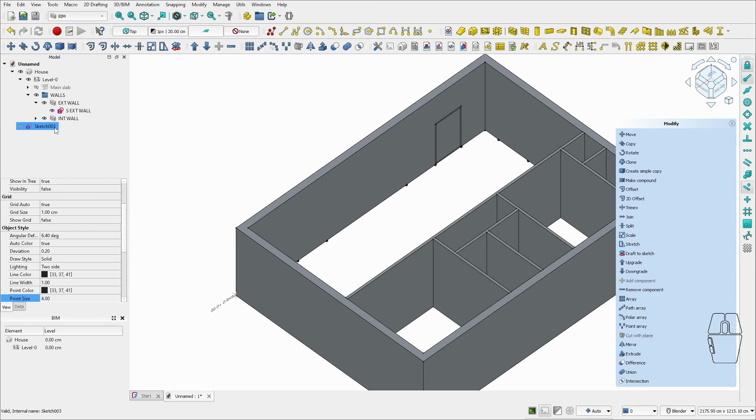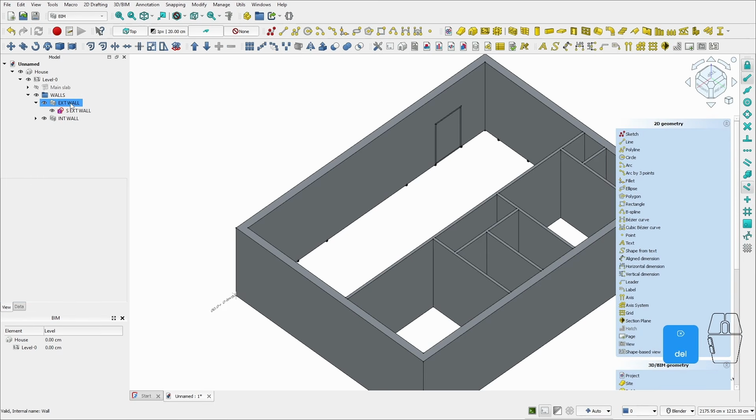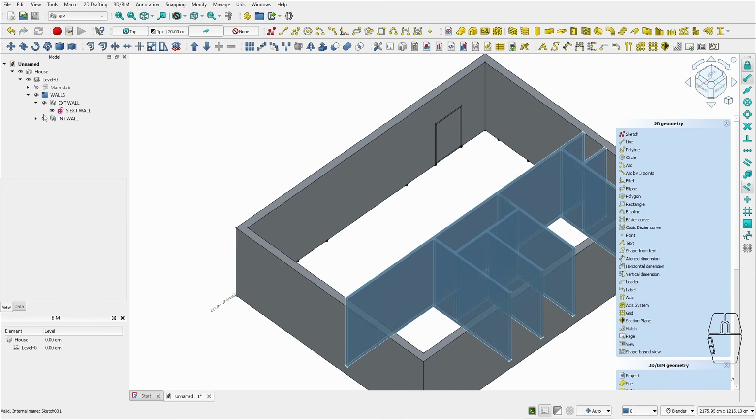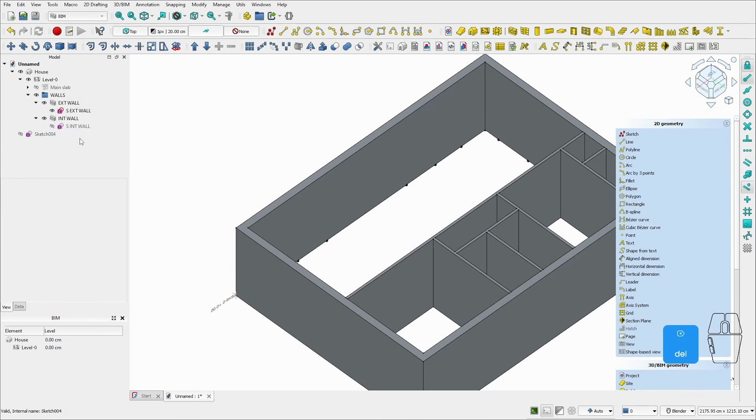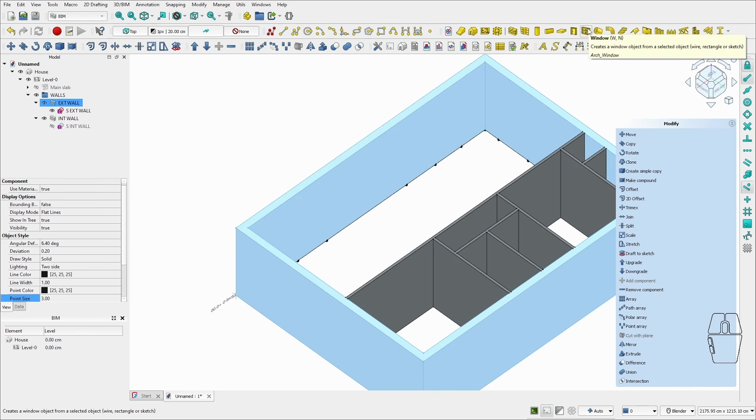In the tree view, delete the sketch 003 and the window, which was affected to the INT wall. Delete the sketch 0042. Let's do things in the right order. First, select the EXT wall in the tree view, then click on the window icon.